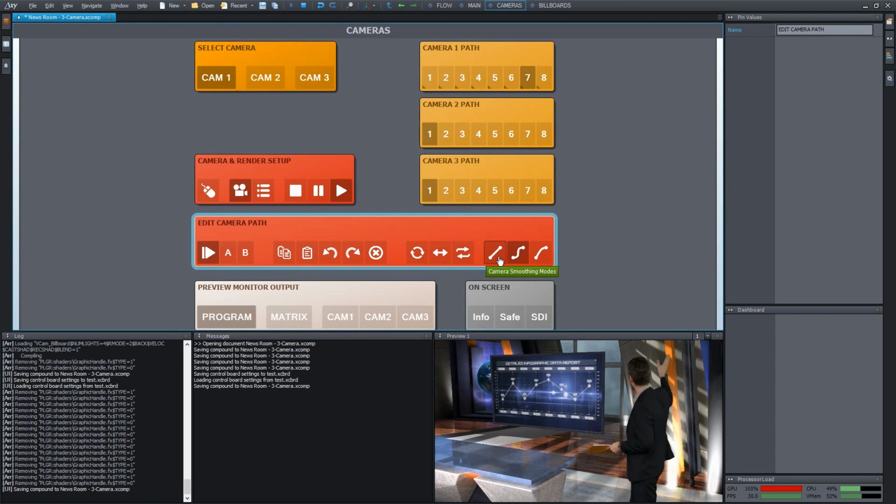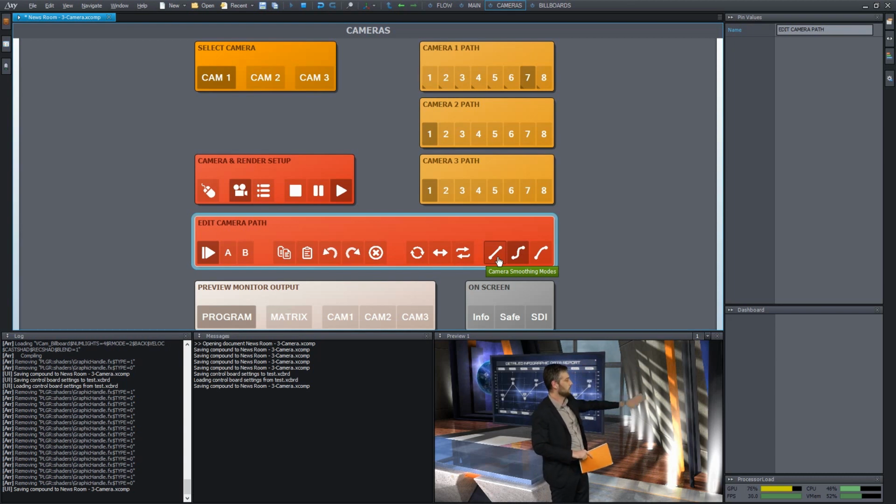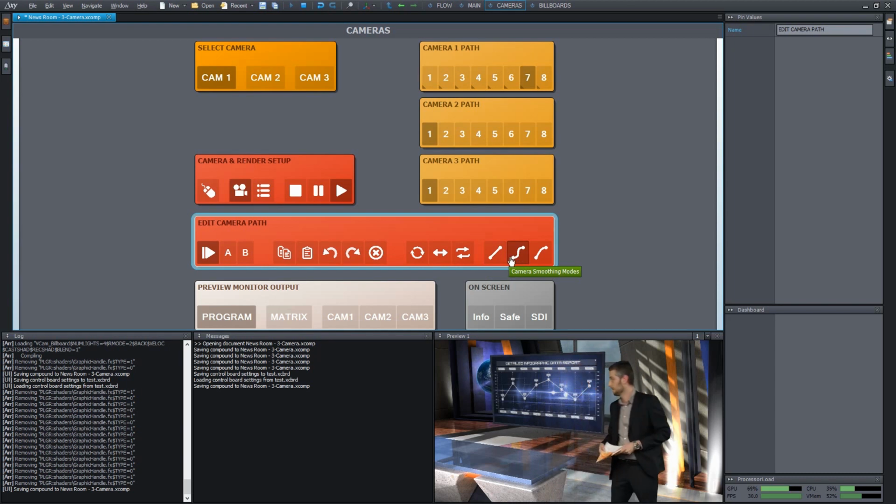These last 3 buttons define the different smoothing modes for the paths. The first one is a linear mode. The camera will maintain the same speed along the whole sequence. It starts immediately at its defined speed and stops abruptly as well. The second mode will smooth the movement at both ends, resulting in a slowly increasing speed at the start and a slowly decreasing speed at the end.